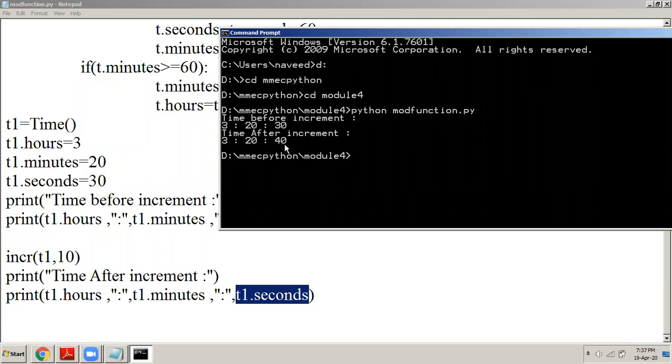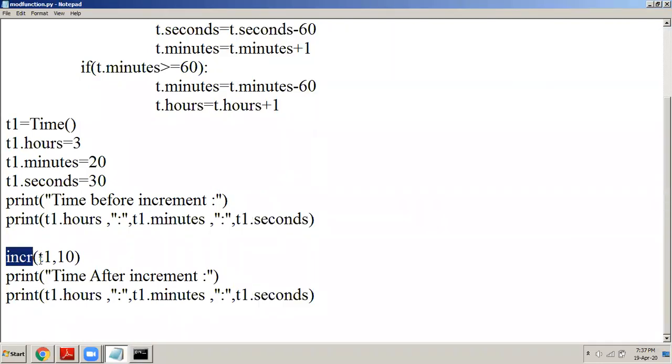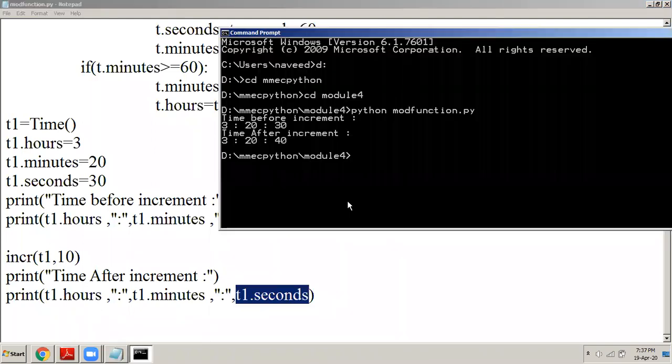Did you see this 40 here? The 40 here means that after I call the function increment by passing this t as argument to the function, t is getting changed, and when I display the value of t dot seconds, it is actually the changed value. It is incrementing it by 10 seconds because I'm passing 10 here.